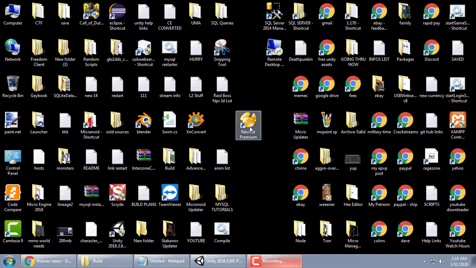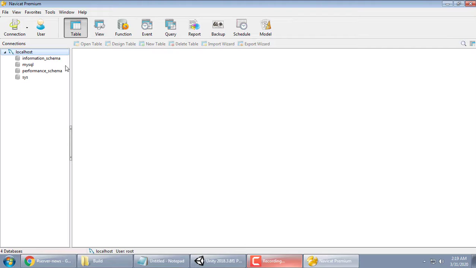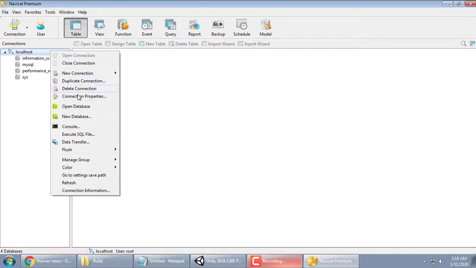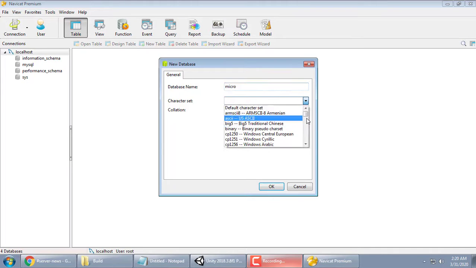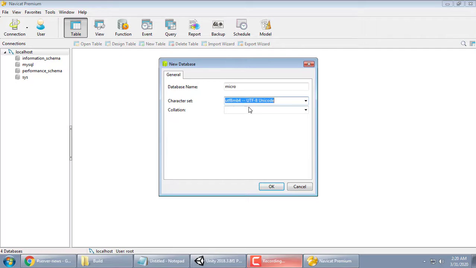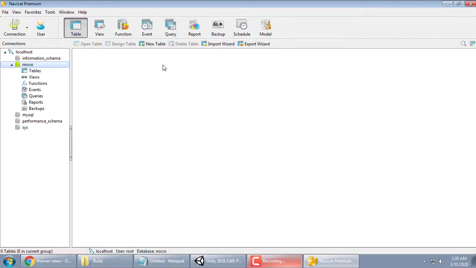We actually have to create the database first. So open up your Navicat, right click on localhost, new database. This is very important. Name it whatever you're going to name it, micro, and that must match in your files too. Scroll all the way down to the Unicode, UTF-8 MB4 Unicode, and then the very first one is General CI. It may differ on yours, I don't know, but it has to say this, so pay attention to that in the video. Alright, so now we have the database.